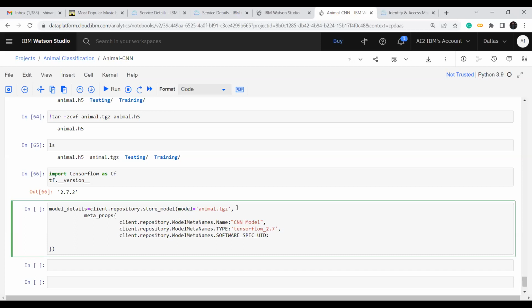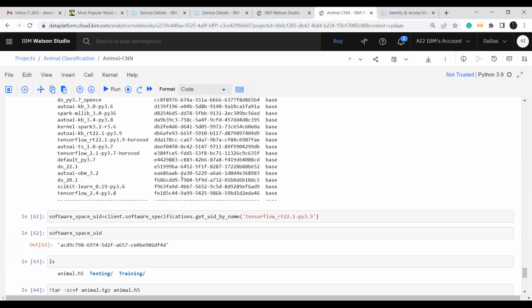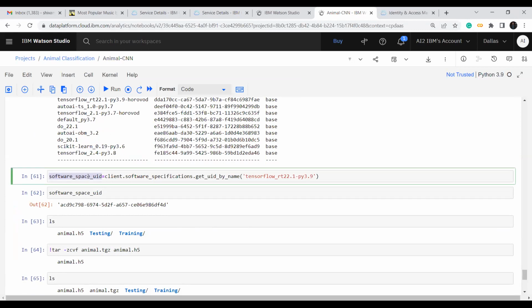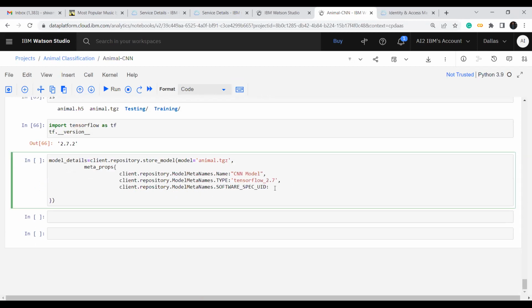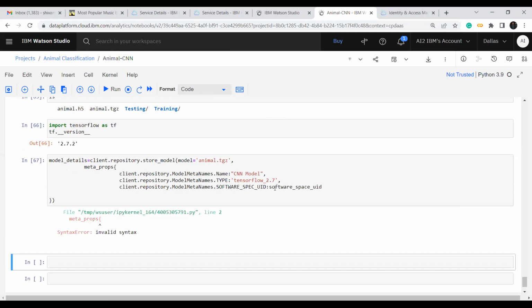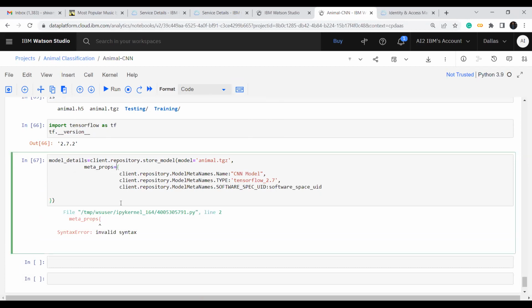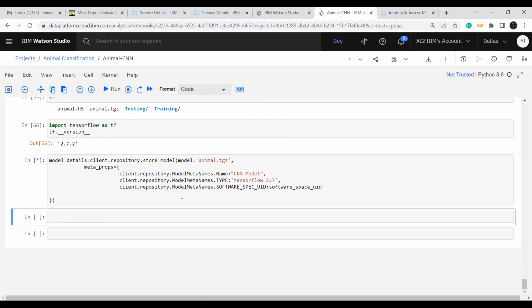What do we need to pass? We need to pass this space UID, the Python and TensorFlow version in which we are going to deploy the model. So here you need to pass this variable. If everything is fine, your model details will be created. Meta props is again one dictionary.